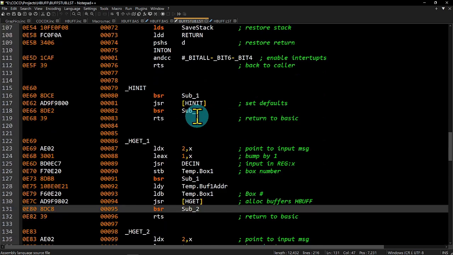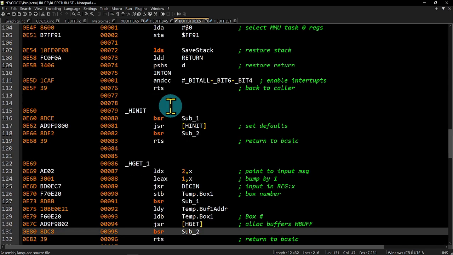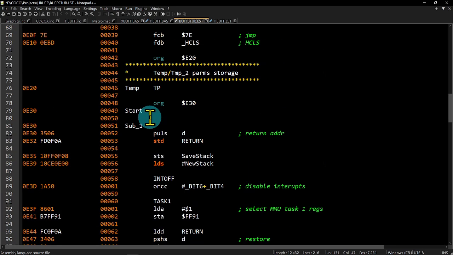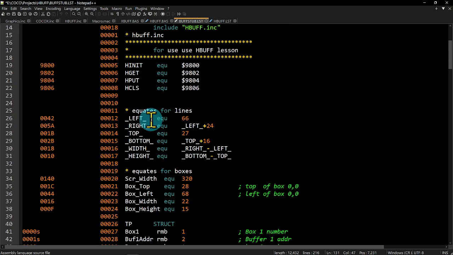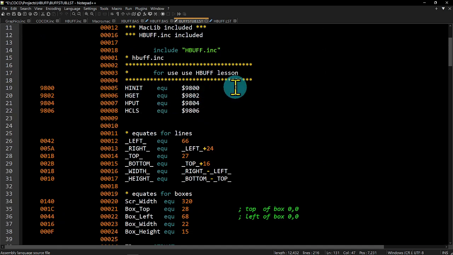Where does it go to? Well, here was where we did a branch subroutine. It's going to branch right back to here. And now we're going to do a jump subroutine indirect to someplace called h-init. Okay, h-init. Look up here in our equates, it is at 9800. Remember, that's the top of that graphic screen. That's where our code is at. So our first init routine is at 9800.